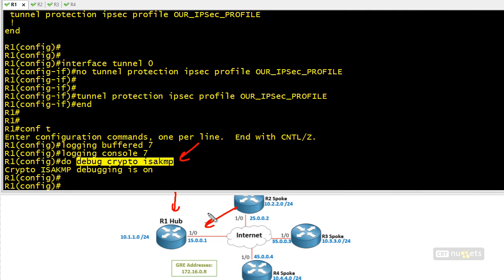So if you're not sure which side is going to initiate the conversation, you could do debugging of crypto isakmp on both of them. But just be aware that if you're logging to the console and you have lots of clients that are connecting, that is a boatload of information. So be very, very careful on any debugs, especially if you're setting it to the console, regarding the quantity and how much content could be coming in.